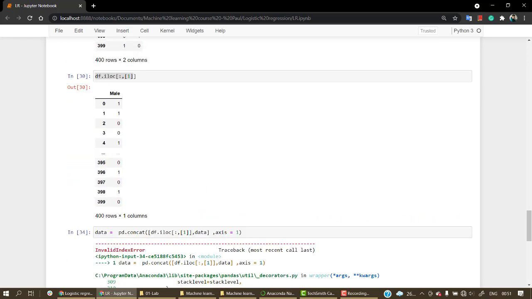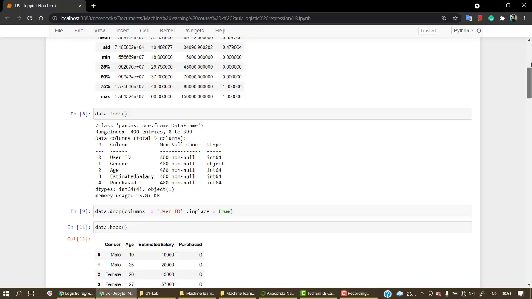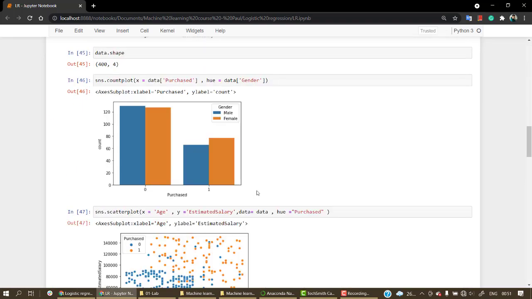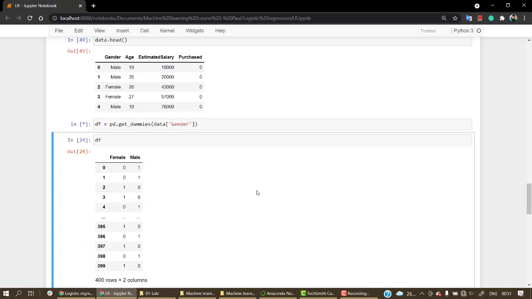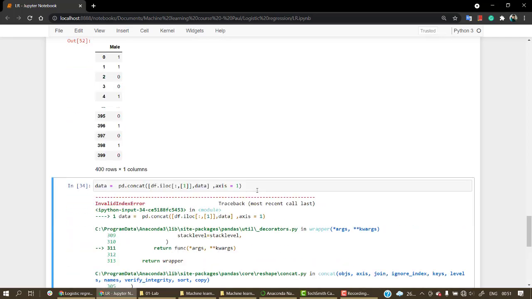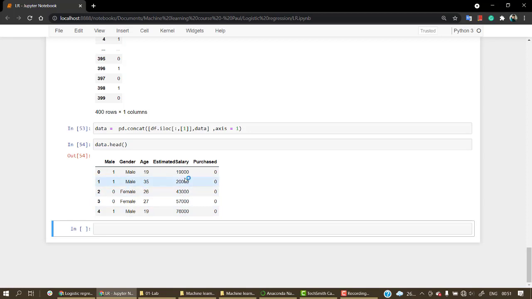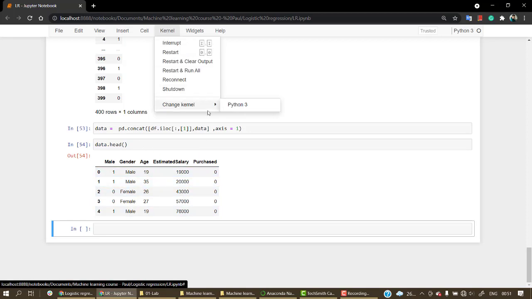Invalid index. Okay, we need to run this code once more. So let's rerun all the cells once more. If something like this happens, this is quite common and don't worry about this. Okay, so we have got all the values. If something like this happens, what you can do is just go into kernel, and restart and run all cells.